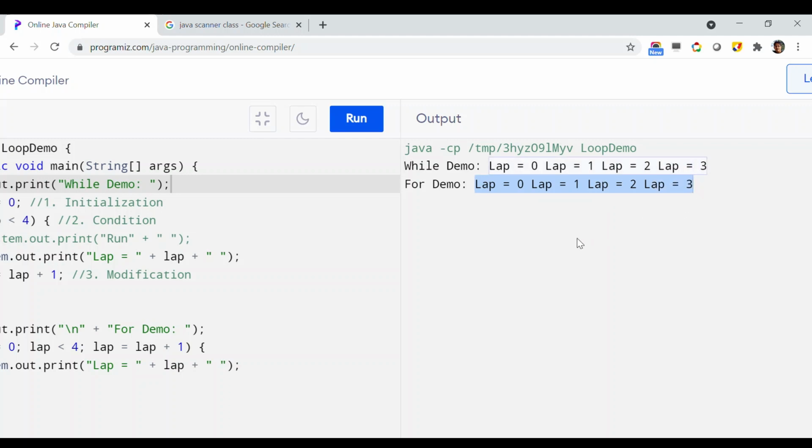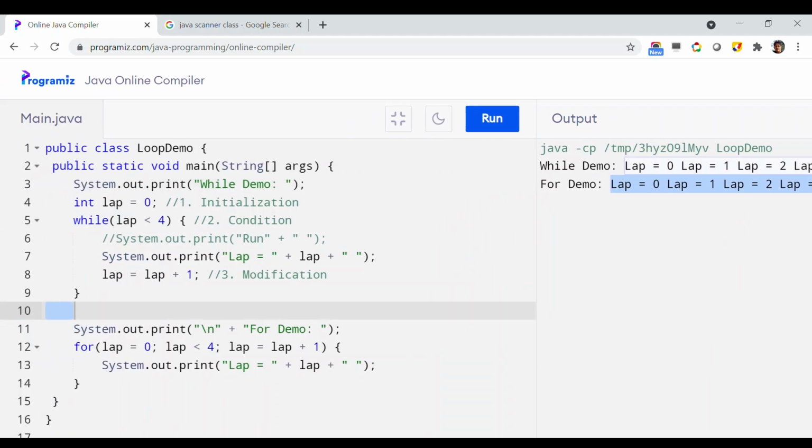So the output is exactly similar, the code is almost exactly similar, but the syntax is a little bit different. For a while loop, you have to spend 3 different lines for initialization, condition, and modification, whereas in a for loop, you can do all these things in the same line.